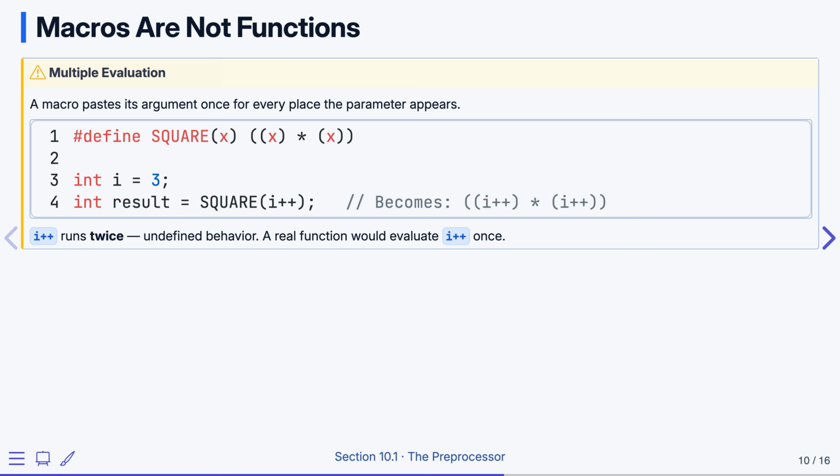This is a critical difference. A macro is not a function. It pastes its argument once for every place the parameter appears in the body. Look at SQUARE(i++). After expansion it becomes (i++) * (i++). So i++ runs twice. That is undefined behavior in C, and the result is unpredictable. A real function would evaluate i++ once, so never pass expressions with side effects like plus plus into a macro.